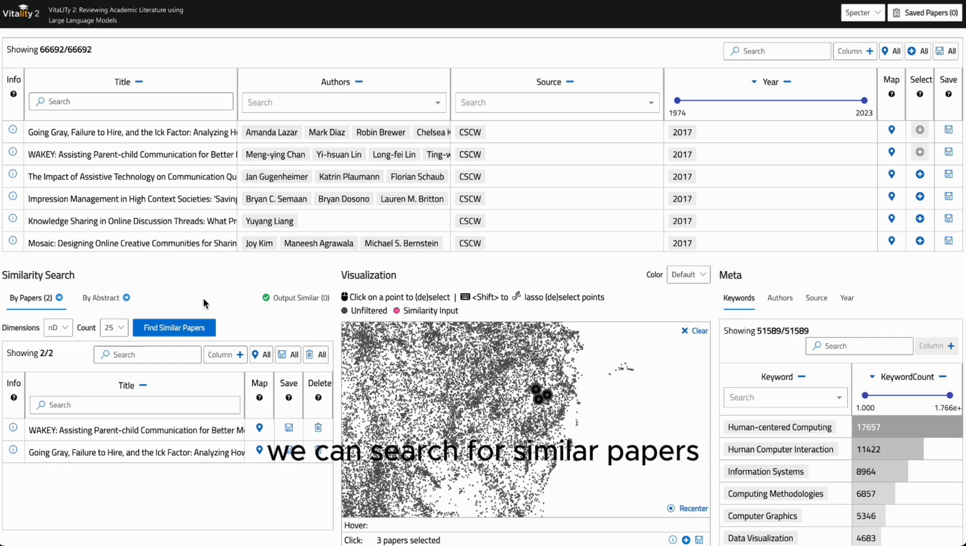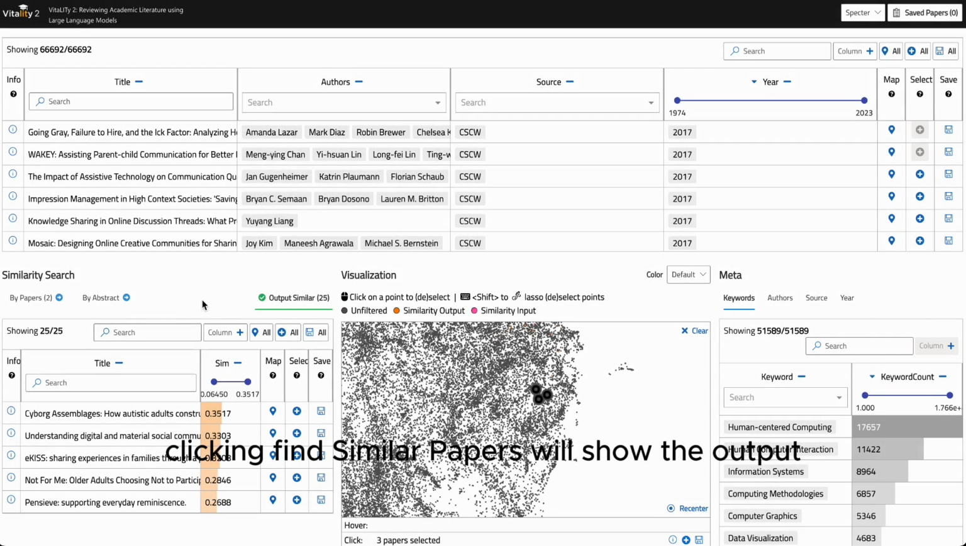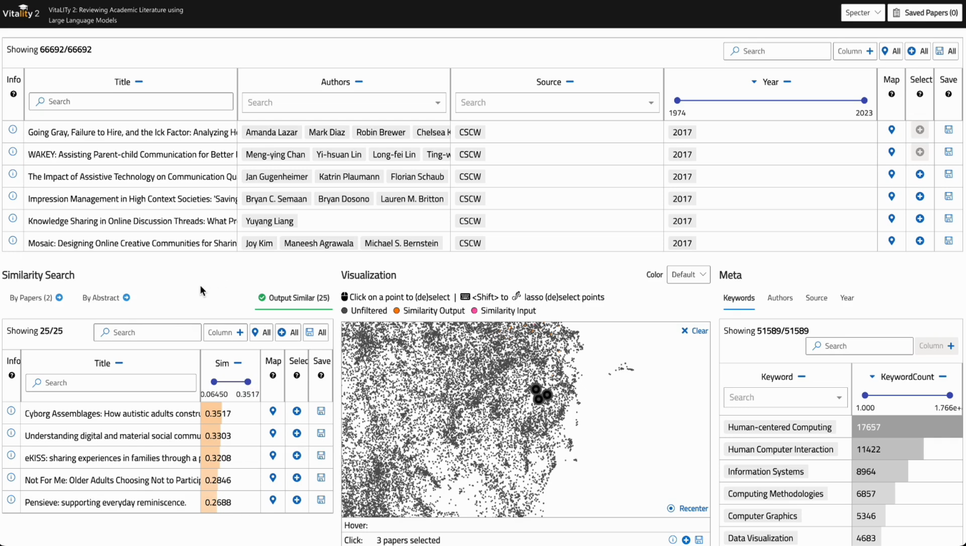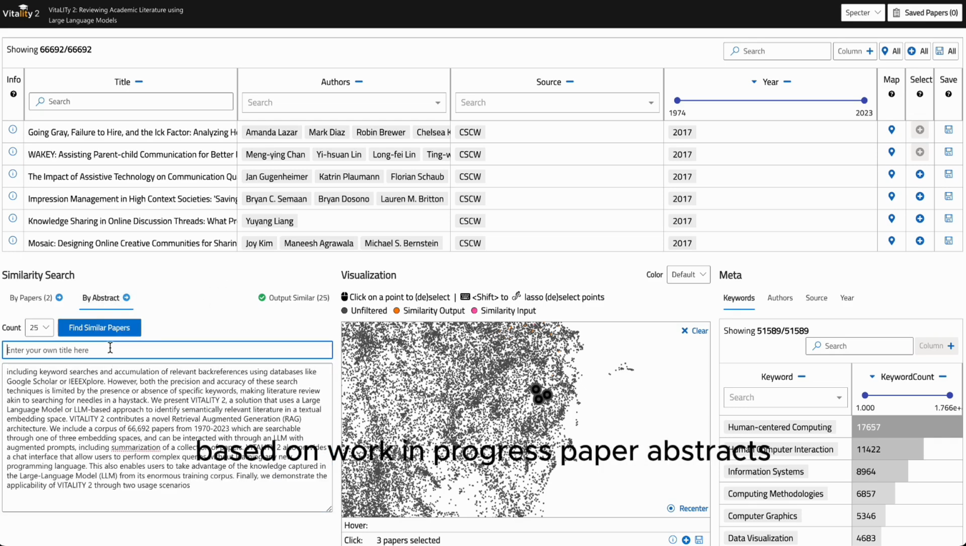We can search for similar papers based on one or more selected papers as the seed. Clicking Find Similar Papers will show the output in the Results tab. The larger the value in the similarity column, the more semantically relevant the document is determined to be. We can also search for relevant papers based on work-in-progress paper abstracts.